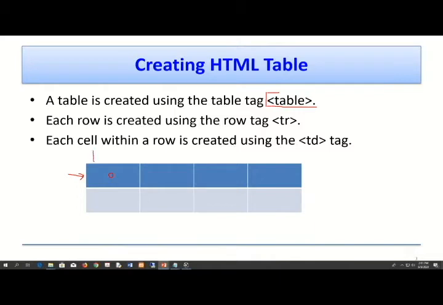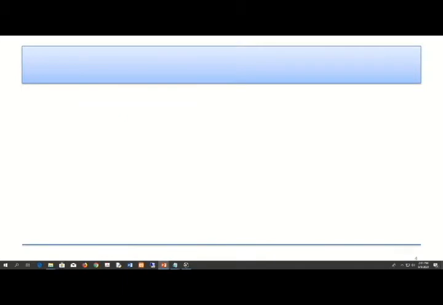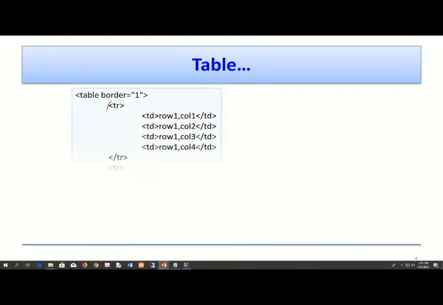So this is the table, this is the table row, and this is the table data. Then we have another td tag, and that's it. Let's see how to create a table. I think it's better to create a table in a web page, but before that, I'll explain this code. This is the table tag, and then here we have a row.